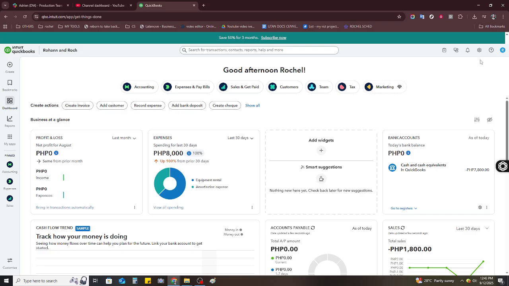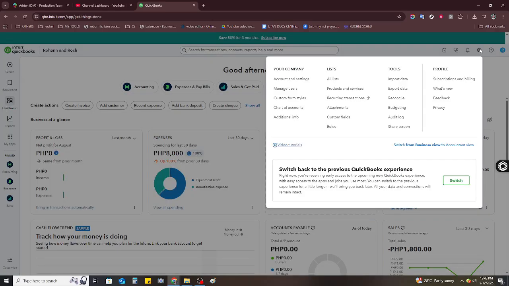for managing your finances. Once you're logged in, the next thing you'll want to do is navigate to the chart of accounts. You can access this by clicking the settings or gear icon located in the upper right-hand corner of your screen. Under the section labeled Your Company, you'll see the option for Chart of Accounts. Go ahead and click on that.